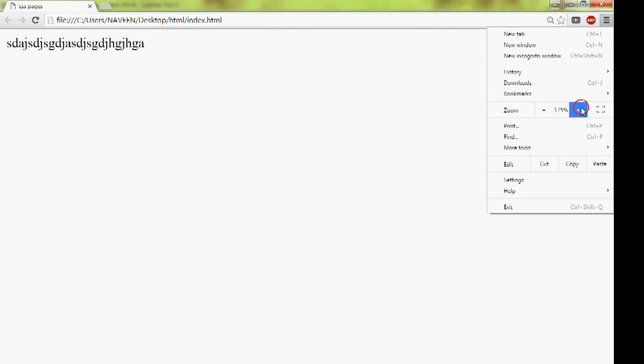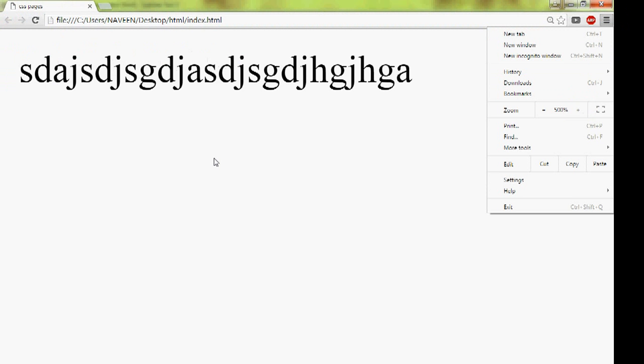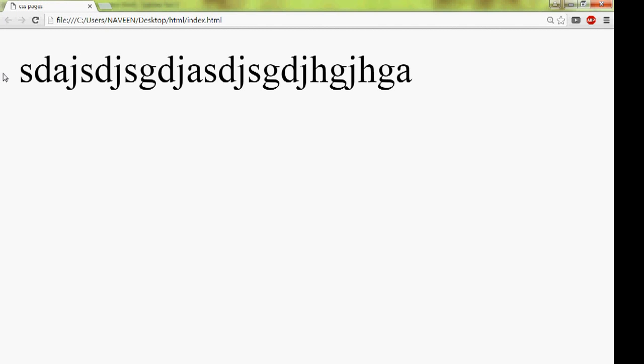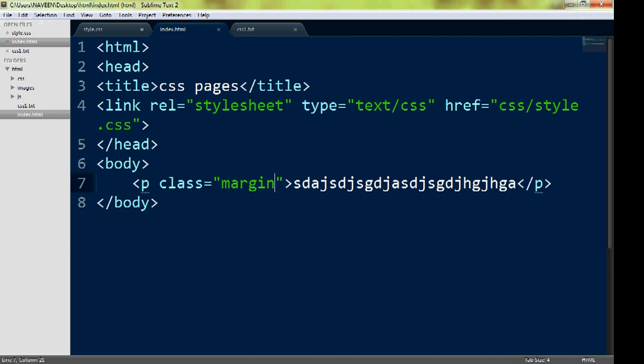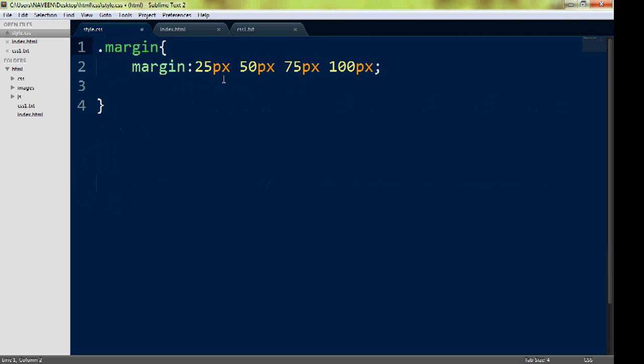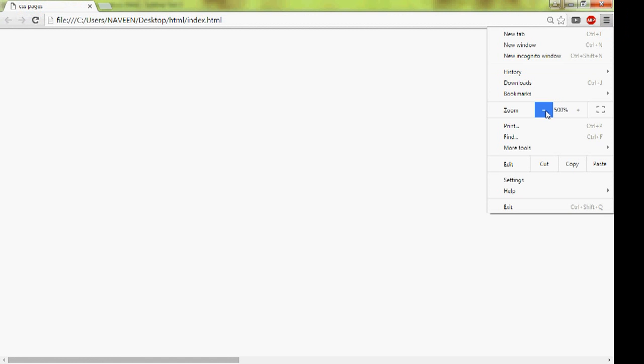Just I'm zooming. See, there is a space. Now I'm changing the values here: top, right, bottom, left. Here I'm going to write 500 pixels. You can see now whether the change is there or not. See, I zoomed for that one, you are not able to see.